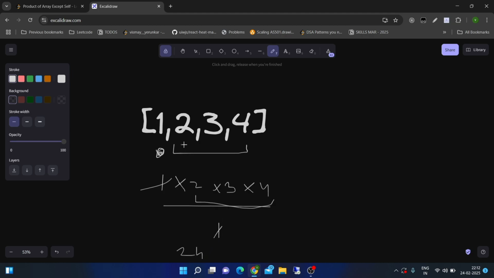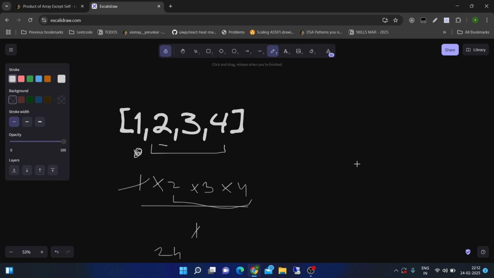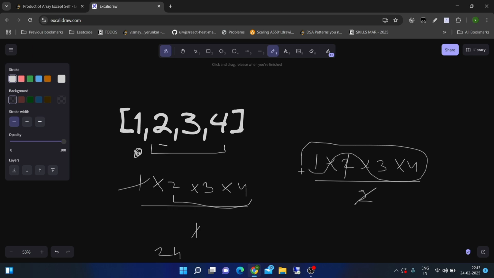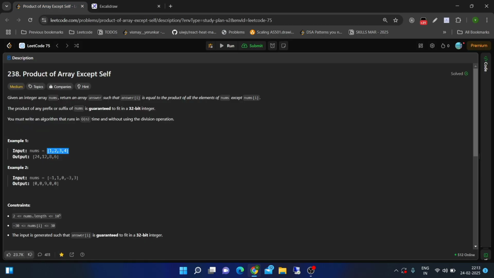Okay, let's try for the second element. Again we have 1 into 2 into 3 into 4, and we divide by the second element so that this 2 and this 2 will be cancelled, and again we get the product of the remaining elements, which is 12. Okay, this seems to be working, but wait, let's check another test case.